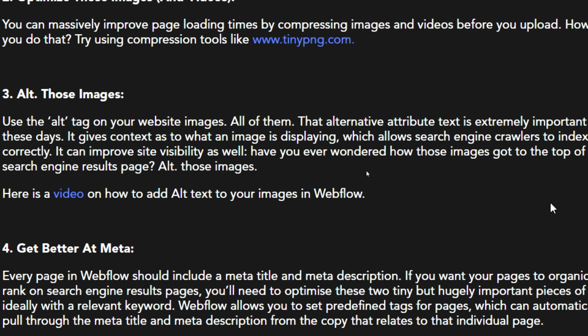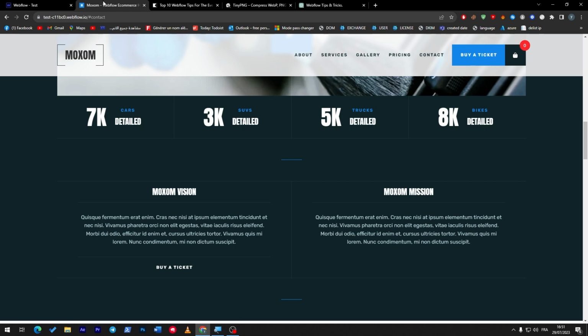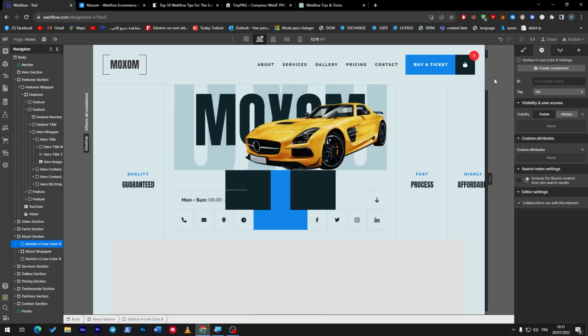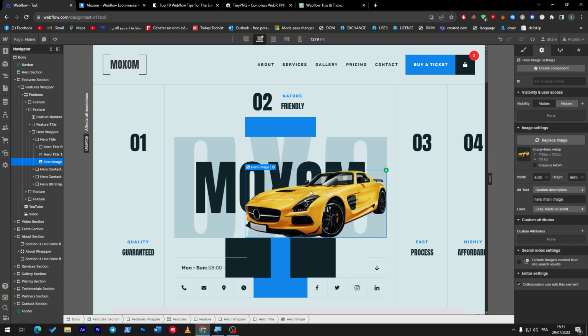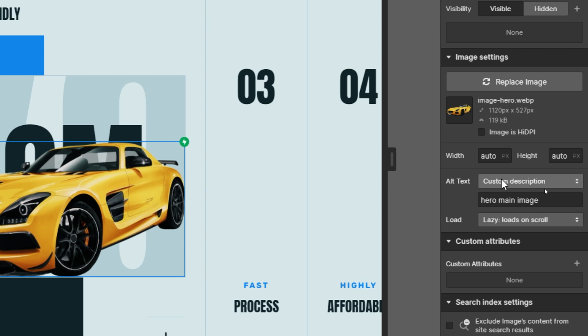Have you ever wondered how those images got to the top of the search engine result page? So basically, alting the images means adding alt text. For example, here I'm going to alt this image. What does it mean? Here is the alt text, as you can see, if I added, for example, hero main image.